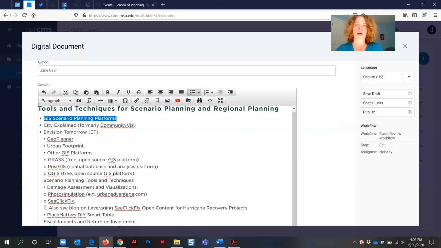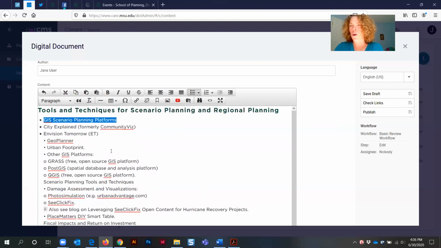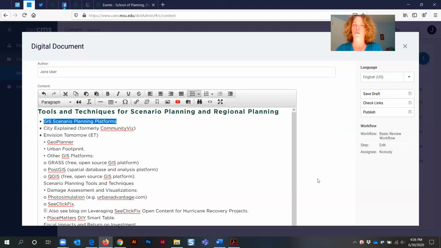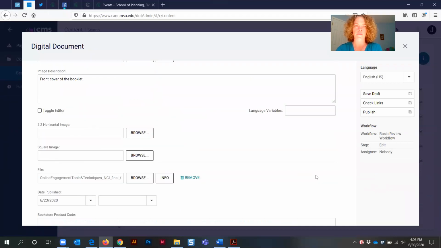So you will go through and then format this content, or as I mentioned before, if this is going to be more of that executive summary kind of information, just whatever the basic overview is for this document, then you would copy and paste that text in here and then go through the process of formatting that.